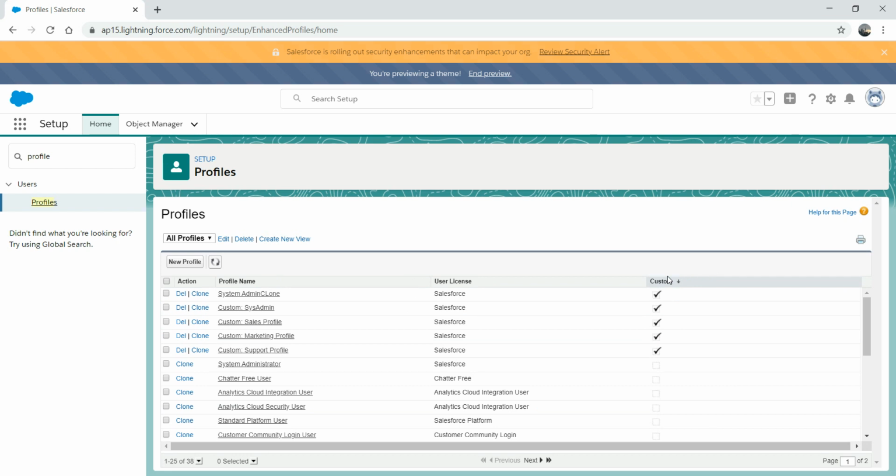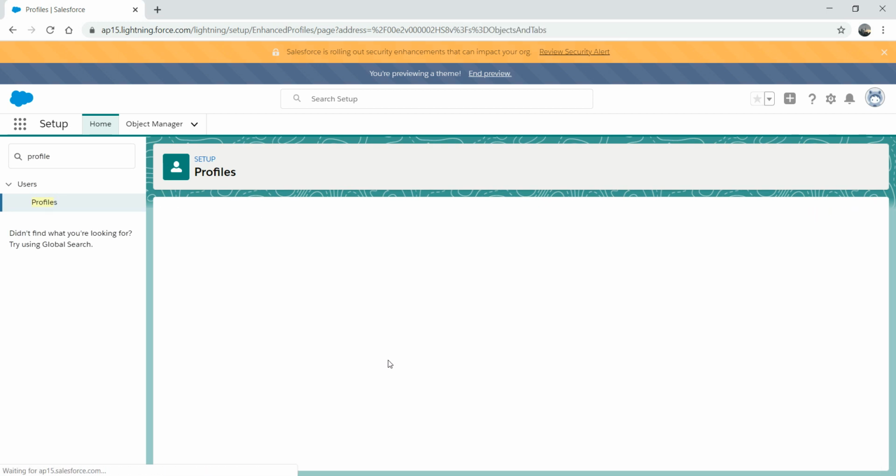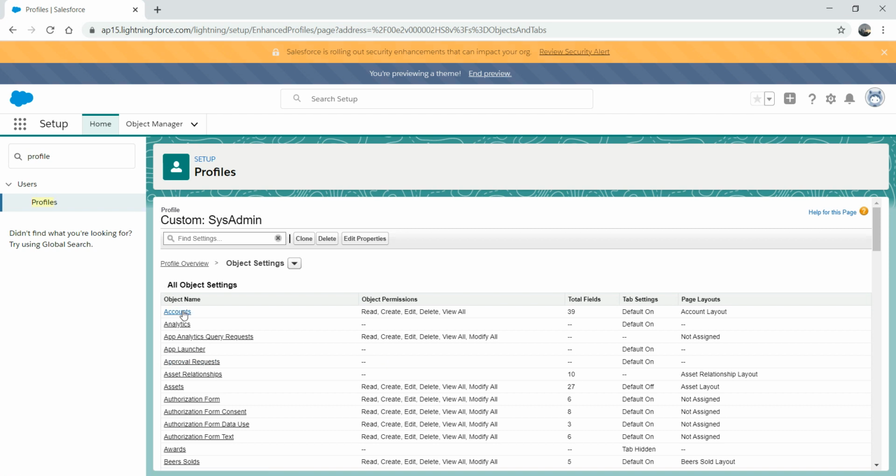To find out the object settings, the CRUD settings on different objects, you have to drill down to individual profiles, say custom sysadmin, for instance, and go to object settings. Then I have to navigate here to find out the different object permissions. That's the only option I have at this point based on my current view. And this can be handy as well as annoying at the same time.